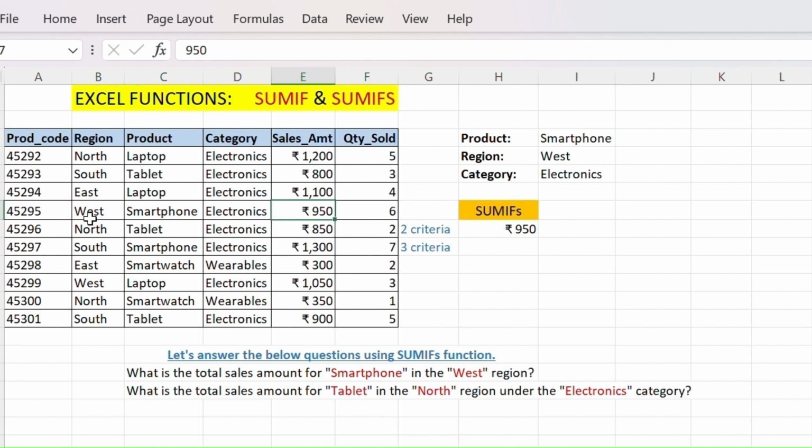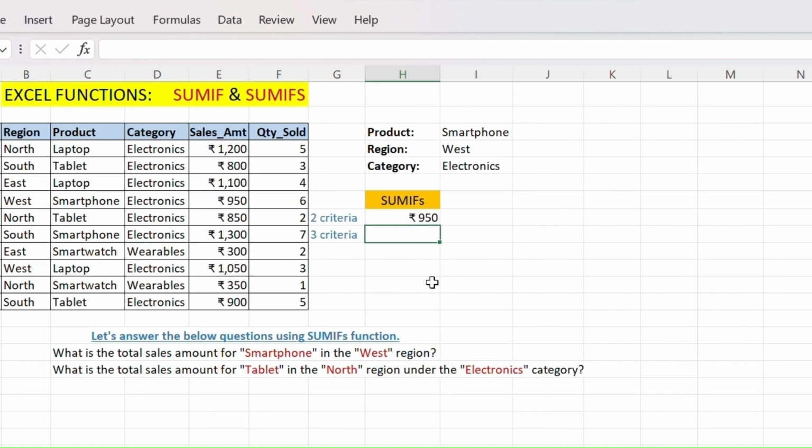Let's check if our answers are correct. As you can see, we've got it right. Now, let's try out the second question, which has 3 criteria. We need to find out the total sales amount of tablet in the North region under electronics category. Start typing the command. The sum range would be the sales amount column, just like in our previous example.